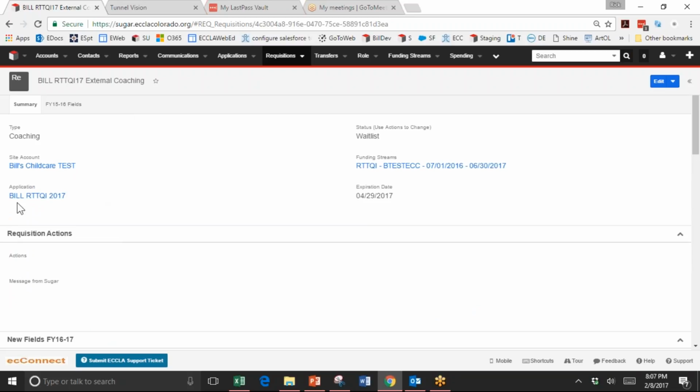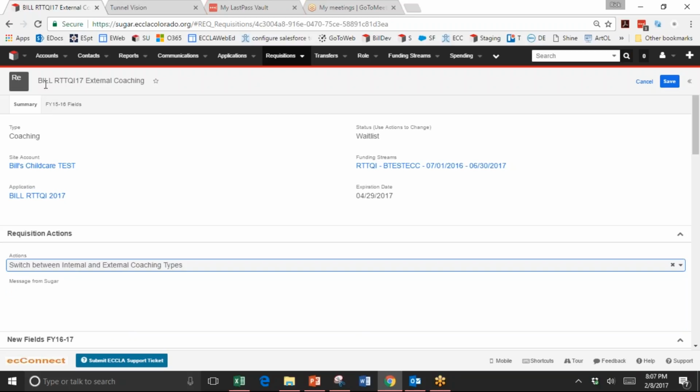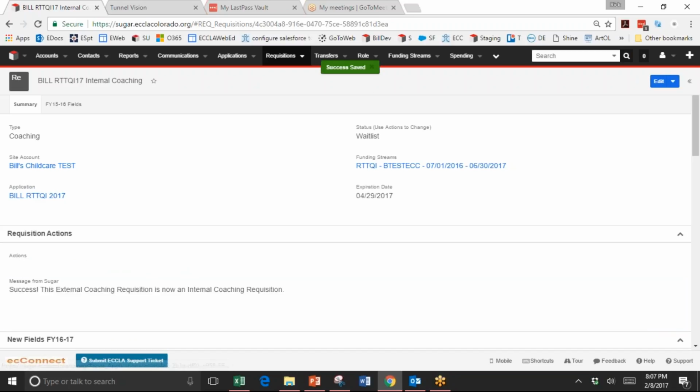Okay, and then I scrolled back up to the requisition actions section. There's the actions field. I click on that, and I'm going to choose switch between internal and external coaching types. Right now you'll notice that this is external coaching. I click save, and now it's internal coaching.